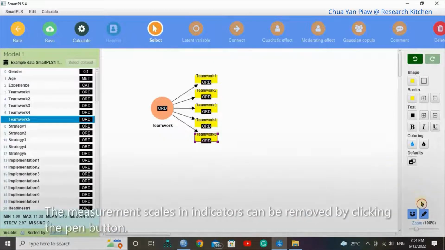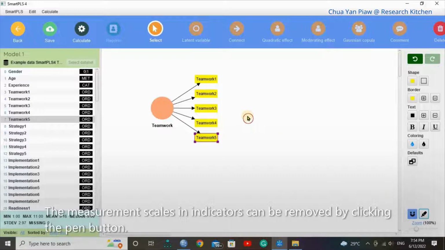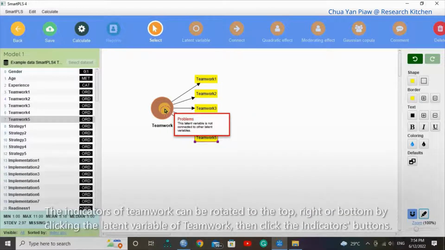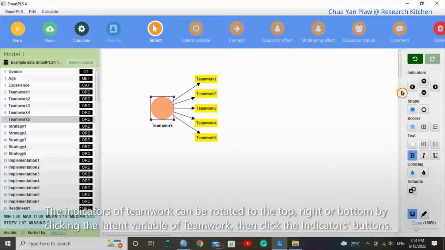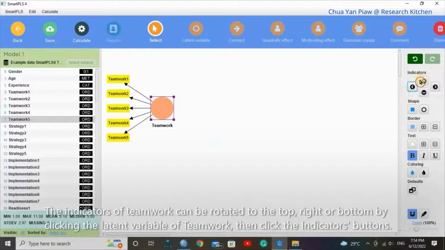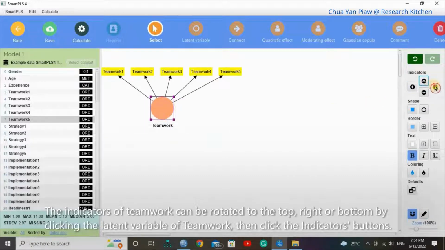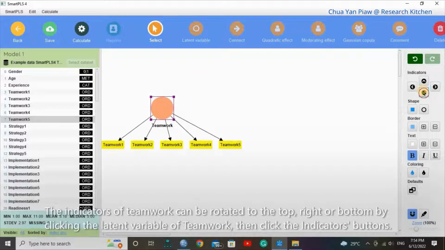The measurement scale of an indicator can be changed by clicking the pen button. The indicators of teamwork can be rotated to the top, right, or bottom by clicking the latent variable teamwork, then clicking the Indicators button.